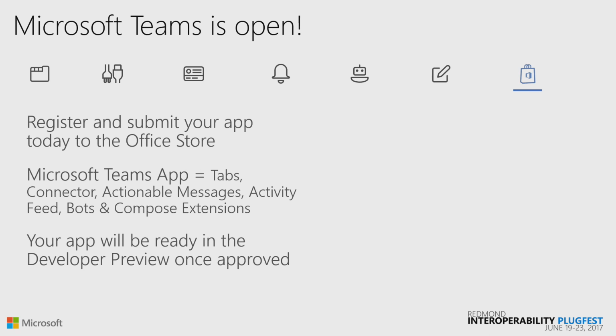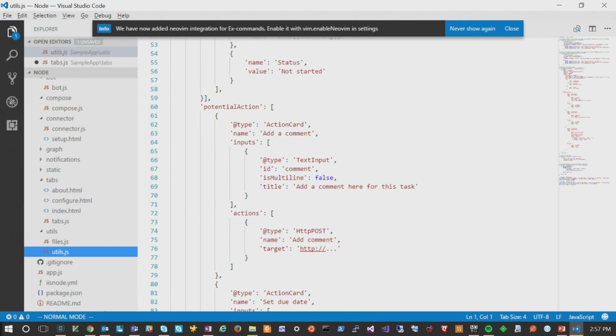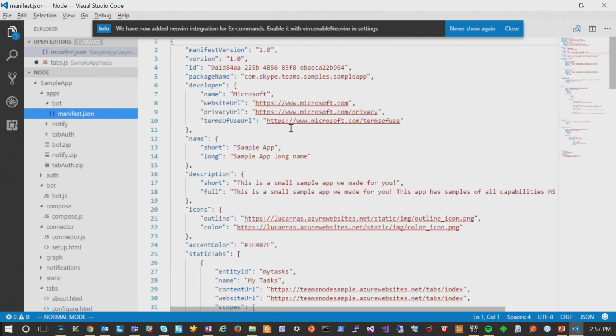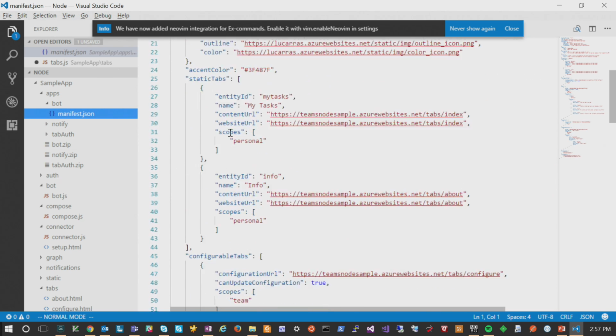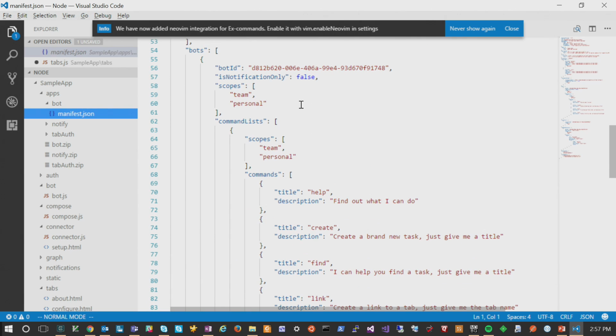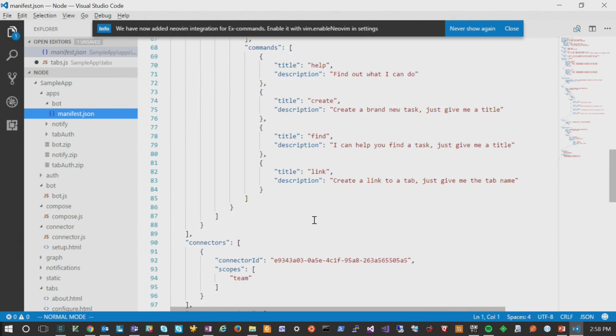So submitting your app is fairly straightforward. For the Teams app, let me quickly bring this up in code and show you, I told you I would just do the overview. So here, if we look at the manifest again, you'll see that not only do we have the header information, we have the tabs, we also have the bot section in here, which registers the bot, including its ID, its scopes, team or personal, its command list, what it can do, in this case, create, find, help, link, all of that.